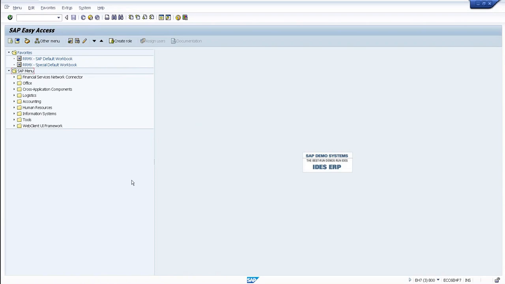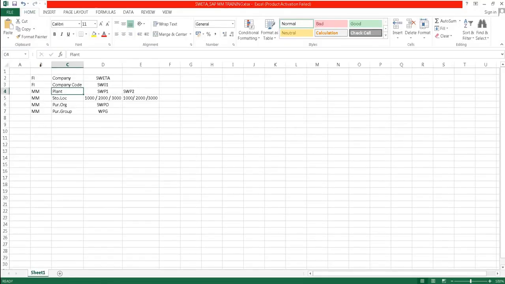So these are the two topics we'll discuss today: SAP MM organization structure and assignments.